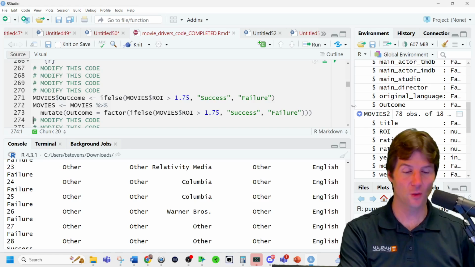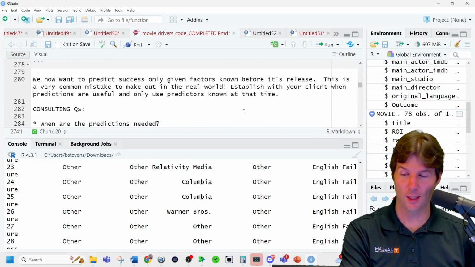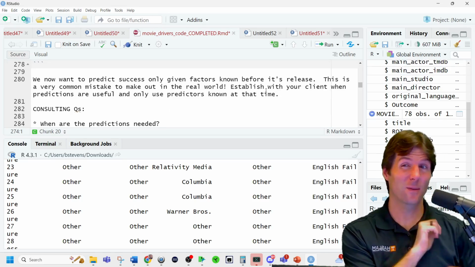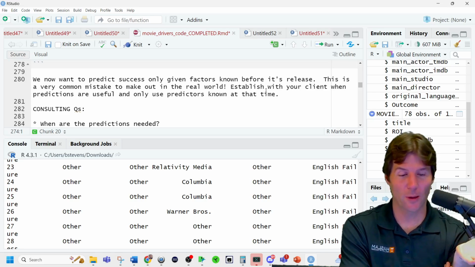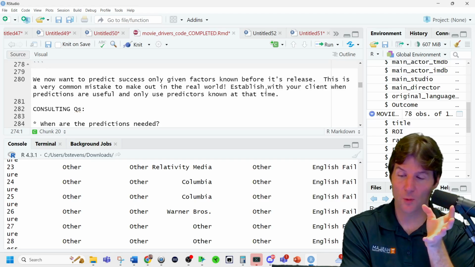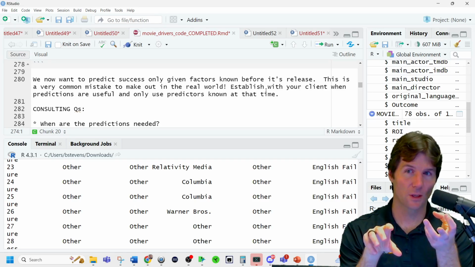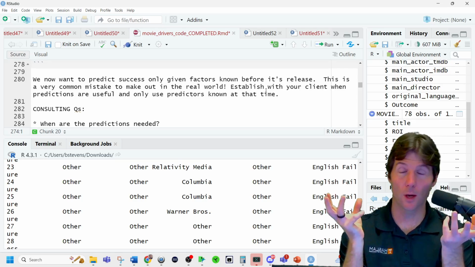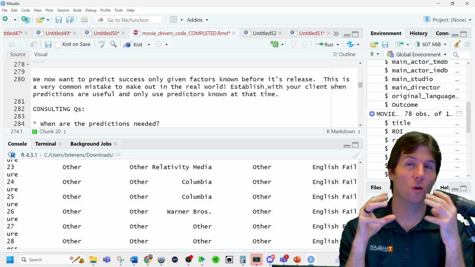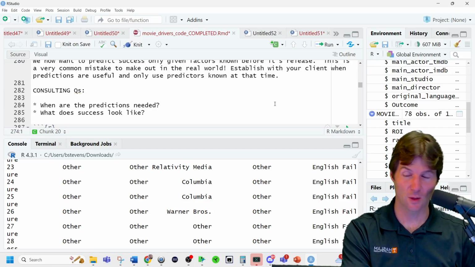So notice what we've done right here. We've stored a factor, which is a categorical variable with the outcome, letting us know whether or not it is a success or not. We now want to predict success on only factors known before its release. Because think about this. If you know a movie has a high ROI, you already know it's a success. This is a very common mistake out there in the real world, because if we don't have the X's that we know, we can't make predictions. If we're predicting on ROI, well then ROI just tells you what success is. It's very correlated with success, or associated, because it's not success being categorical, we wouldn't quite say correlation.